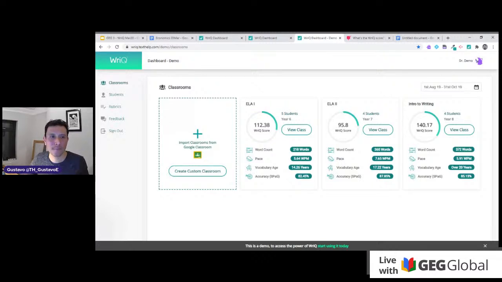It's just a demo platform. It would be great if we could share that, guys, because that dashboard is open for everyone. So you can access that and explore how WriQ shows you the data and all the power behind this data. What you would do first when you open the dashboard is import your classes from Google Classroom.